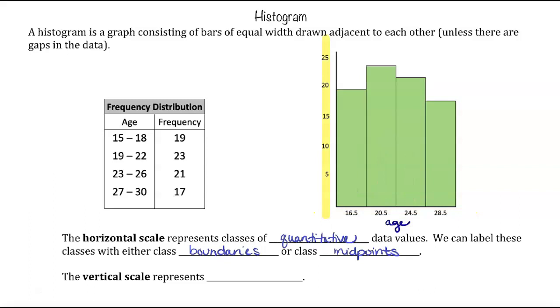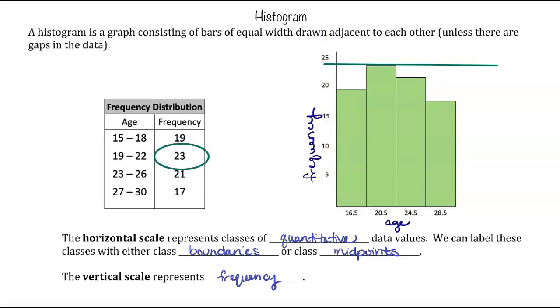The vertical scale represents frequencies. It tells us how many individual data values are in each class. In other words, the height of the bar corresponds to each frequency value. Let's take a look at an example.